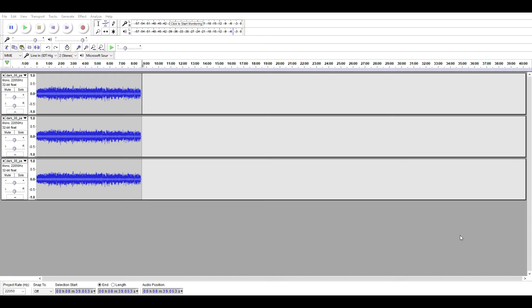I'm going to show you how you can align, edit, and burn tracks in Audacity. Audacity is excellent recording software. It's also free and open source. Audacity has been around since 1999, so it's been around for quite a long time.